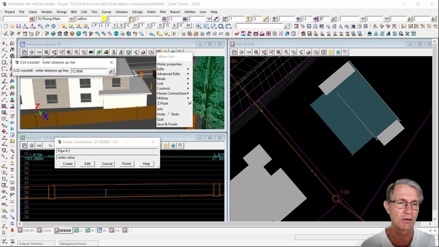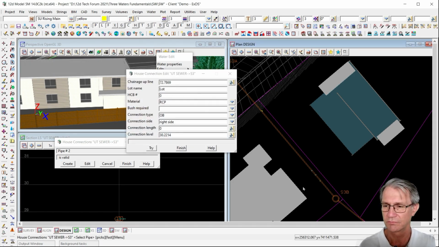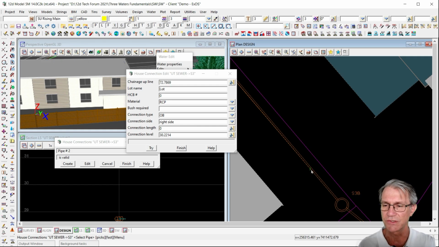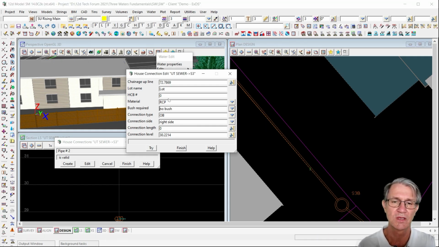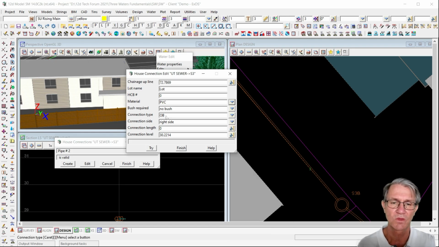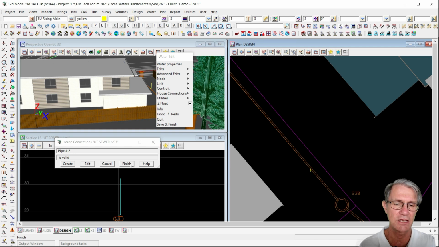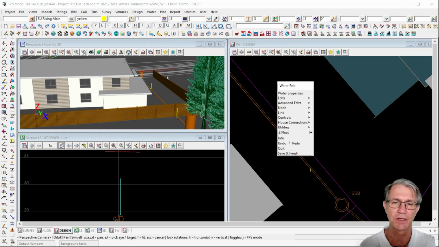And once again, we've got a low crossfall, 12 is suggesting 12 meters. I'm going to put this in at 20. And you can see where it's sitting just here. Bush type is no bush. It's a PVC pipe. And we're going to give it a type A connection. Okay. The 30.22 is 1 meter below the surface. We'll try that. And once again, take a look at our perspective view.